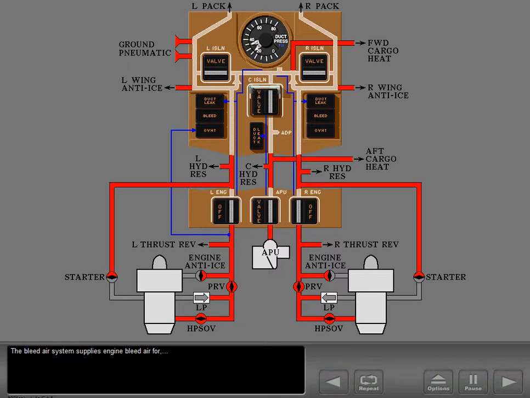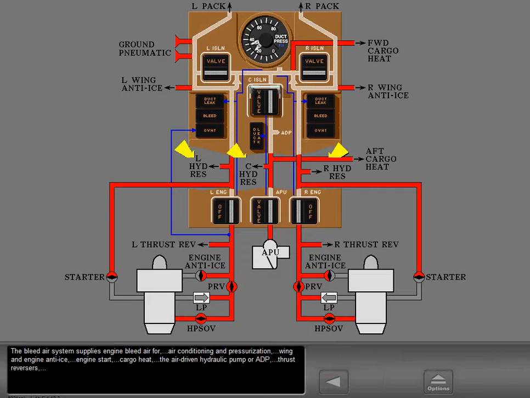The bleed air system supplies engine bleed air for air conditioning and pressurization, wing and engine anti-ice, engine start, cargo heat, the air-driven hydraulic pump or ADP, thrust reversers, and the pressurization of the hydraulic reservoirs.